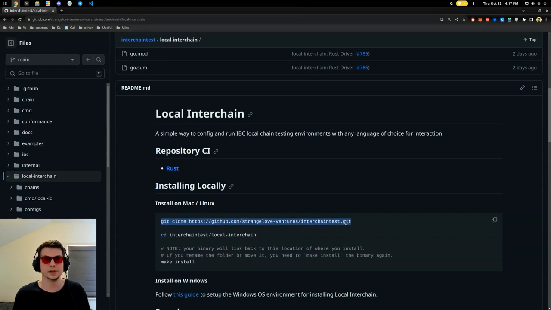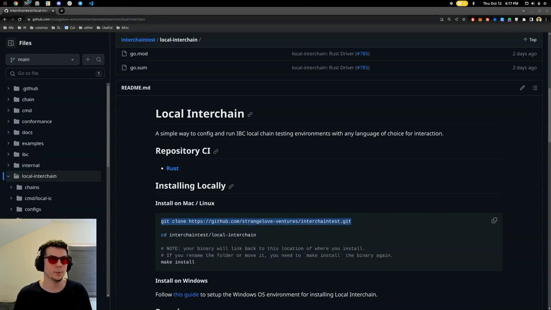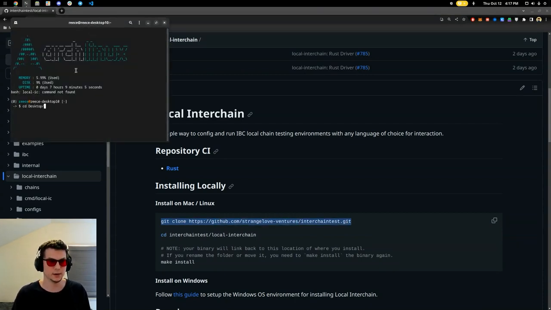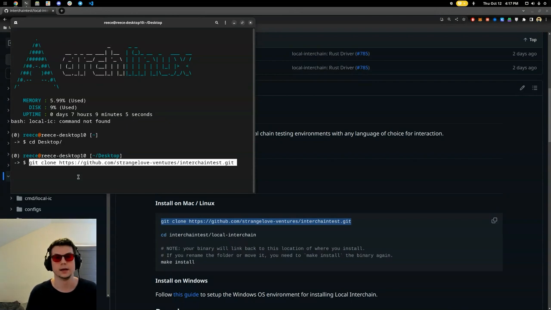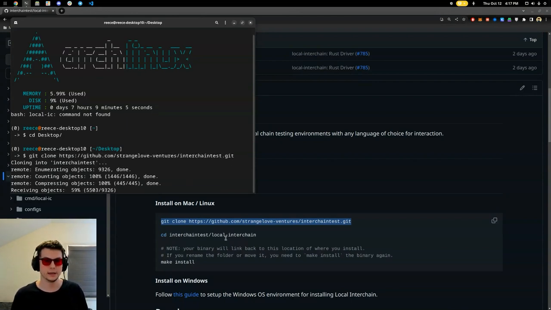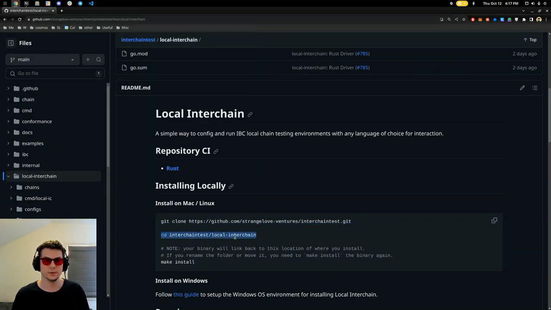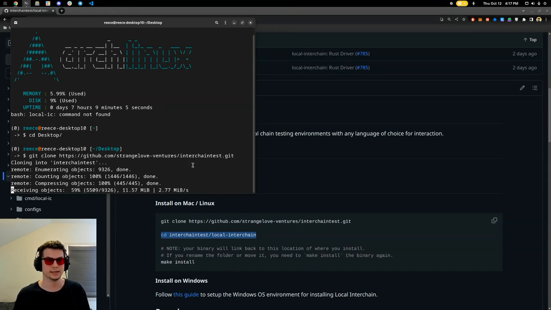So the first step that we need to do, if you're on Mac or Linux, is to open up your terminal and CD to where you want. I will make this bigger as well. Within this, you can then git clone that Interchain test repository and let that clone. And then we'll change into the local Interchain once that does.